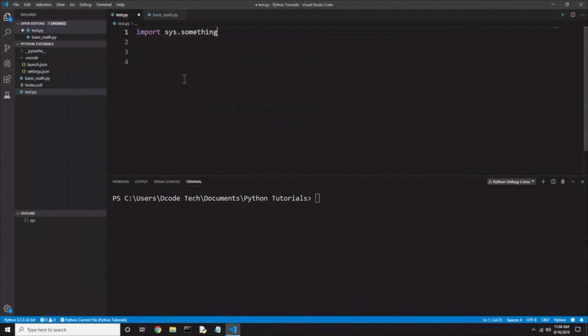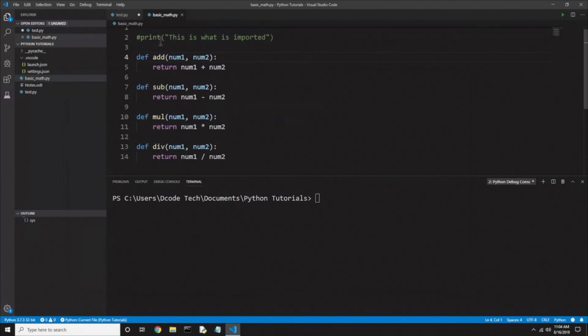And the last thing I wanted to note is, if you remember when we first imported basic math, we had this print statement uncommented, and it ran right away when we imported the file. So sometimes in your modules, you'll have code that you don't want to run if it's imported into another file. But if you're running this file directly, you want that code to run. And in our next video, I'm planning to cover exactly how you can accomplish that.